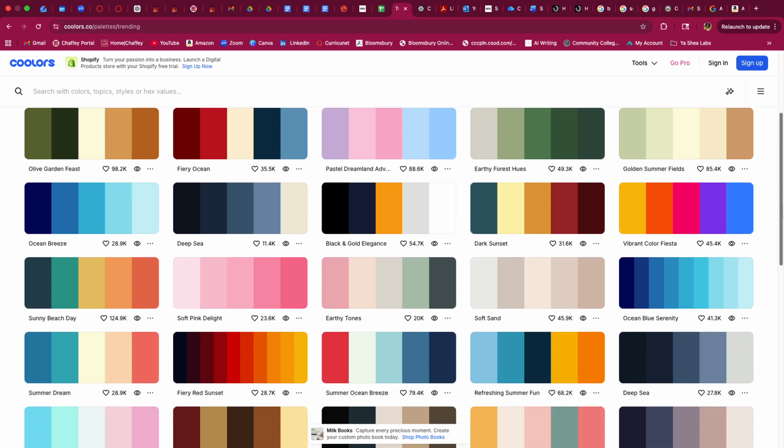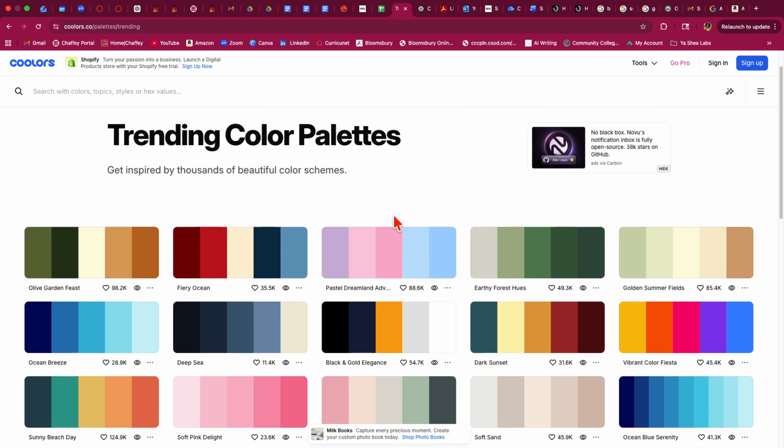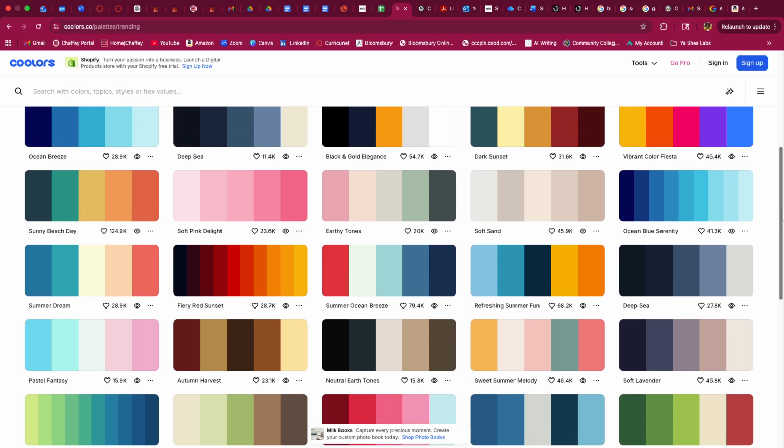You will see pages and pages of palettes here, and you can see how many people like them. These are some of their favorite or best-selling, award-winning palettes. There's a couple things you can do here. You're more than welcome to pick a palette here to make your brand kit.